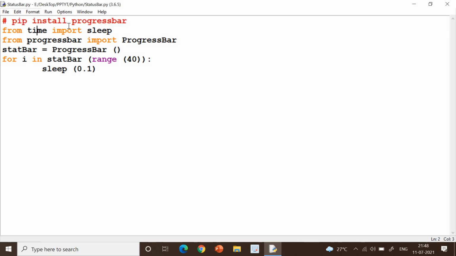And from the module time, you need to import sleep. And from the module progressbar, you need to import ProgressBar. See the way ProgressBar has been spelled here, it's very important. I have a variable stat bar equal to ProgressBar, I call this method. And I have a for loop where for i in stat bar with the range 40, with the sleep period of 0.1, I constructed. That's all.